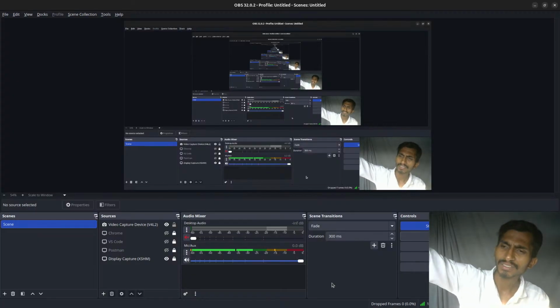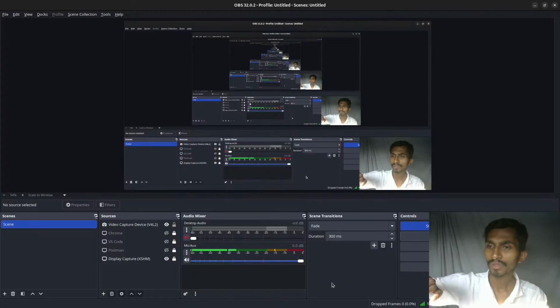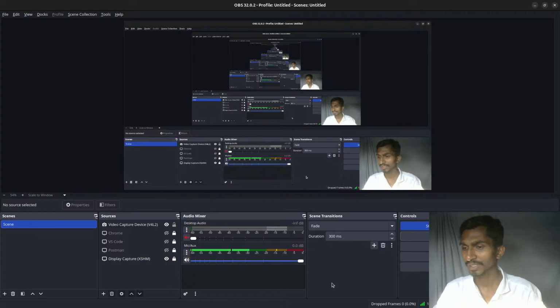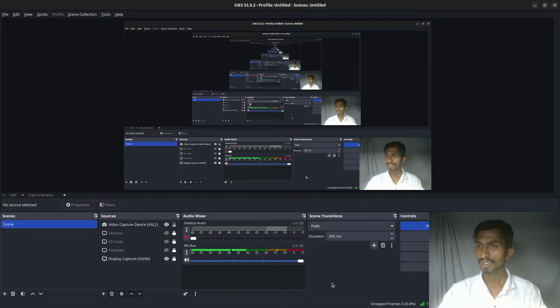There's a lot of sunshine right now, so I'm having to use some type of curtain, and because of that the lighting setup isn't that good. Just ignore that.